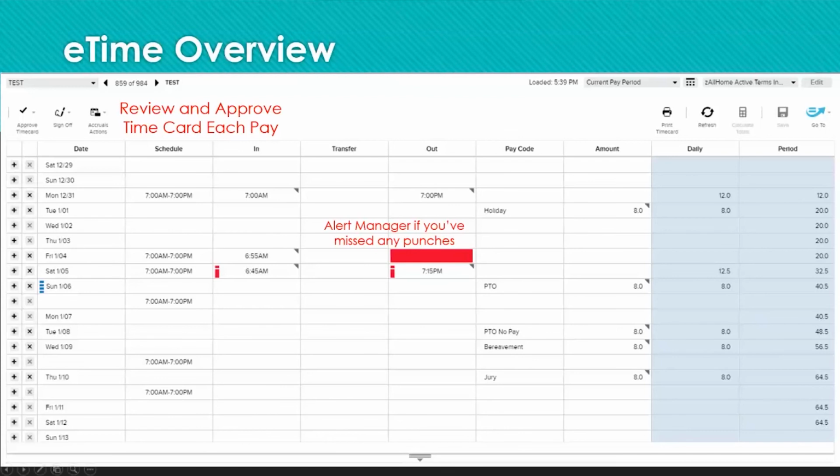So you are the main person responsible for your time card being correct, and they should be reviewed on the Monday evening or Tuesday morning of each pay week. You'll want to contact your manager before noon on the Tuesday of the pay week if you have any adjustments to be made. And once you're satisfied with your time card, you should definitely approve it.